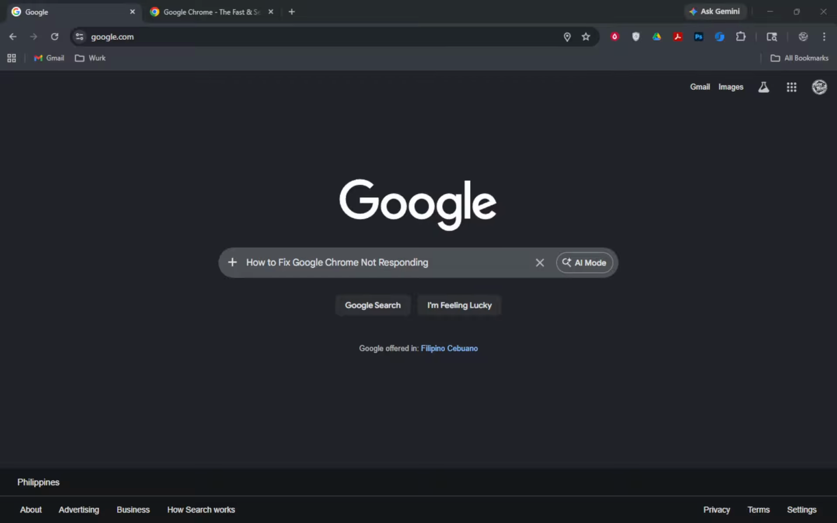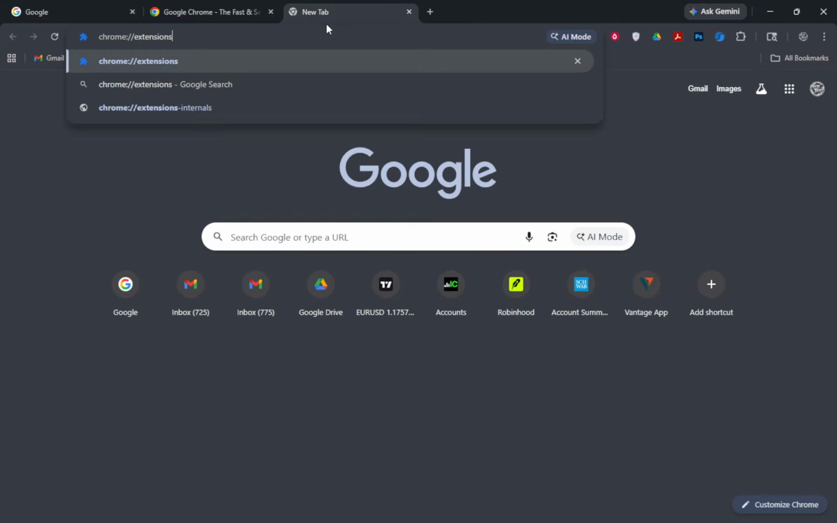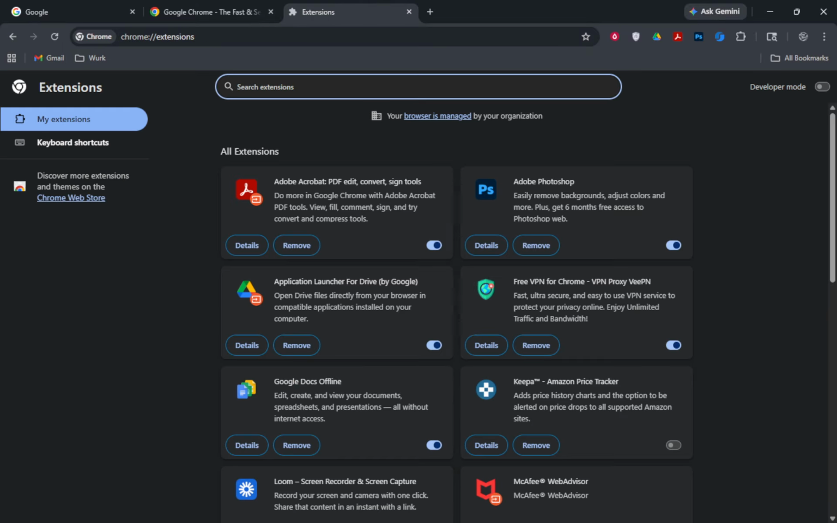If you still have trouble, clear Chrome's cache. In Chrome, press Ctrl plus Shift plus Delete. Select cached images and files and cookies and other site data, then click Delete Data. This removes corrupt cache entries and stale cookies that can break pages and slow the browser. Note that you may be signed out of some sites afterward.